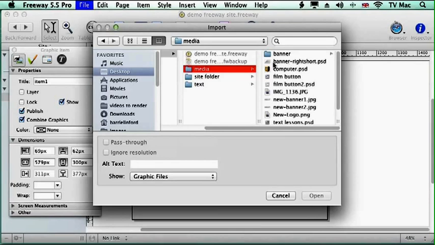Freeway doesn't really mind about file formats, so you can import Photoshop's, Illustrator files, JPEGs, all sorts of different file formats go in there. It doesn't matter whether a Photoshop document's got layers on it or not, it will only show the visible layers in the file.